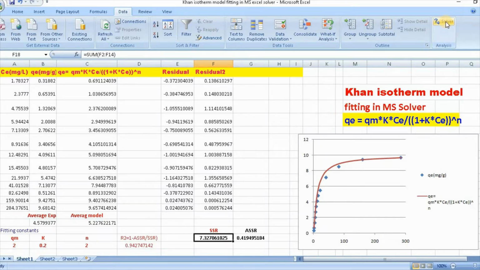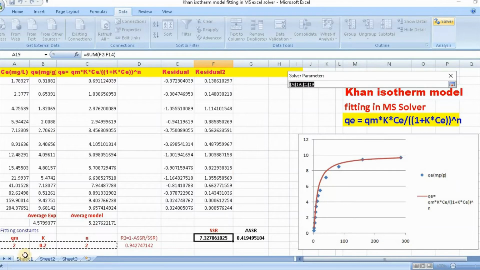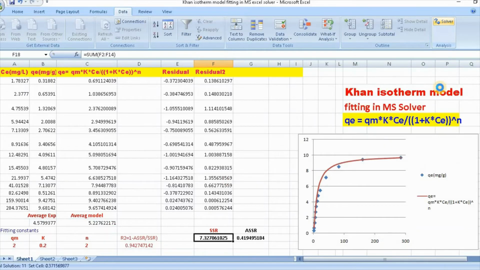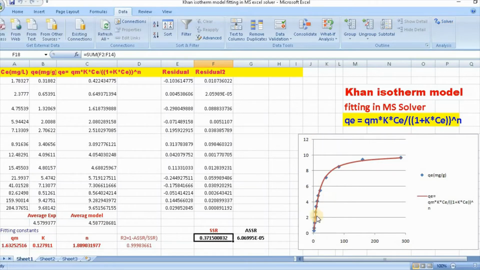Then go to solver, then set target cell, which is this, set minimum and click here. So these three, select these three and click again here, then click on solve. So keep solver solution, then click OK. So here is your Khan isotherm model fitting, and these are the parameters for Khan isotherm model.